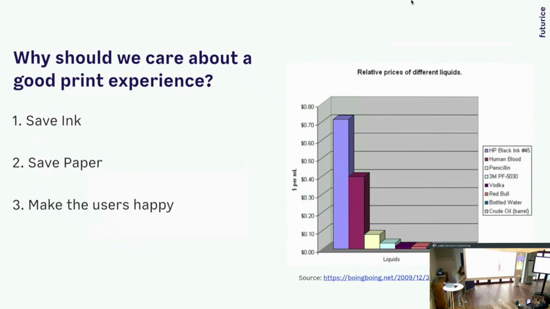So, but why should we actually care about print? It's not just to make the user happy. Also, if we don't print useless content, we also save ink, and ink is really expensive. It's more expensive than blood or oil. Or in the sense of sustainability, you don't waste paper on printing useless stuff. So printing is actually something we should care about.